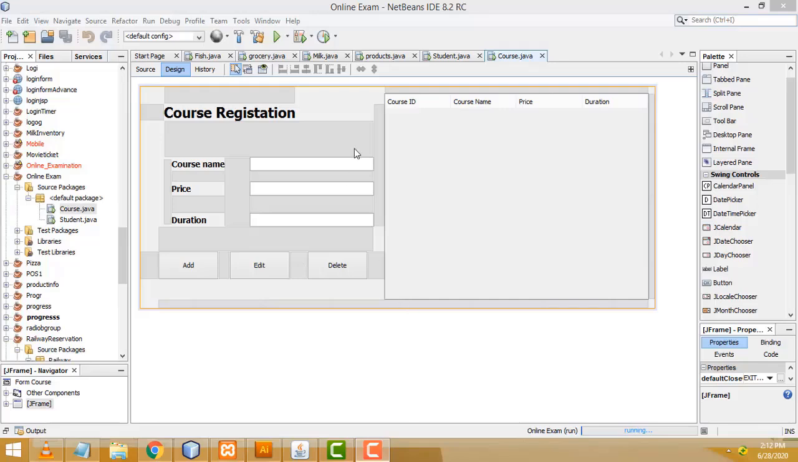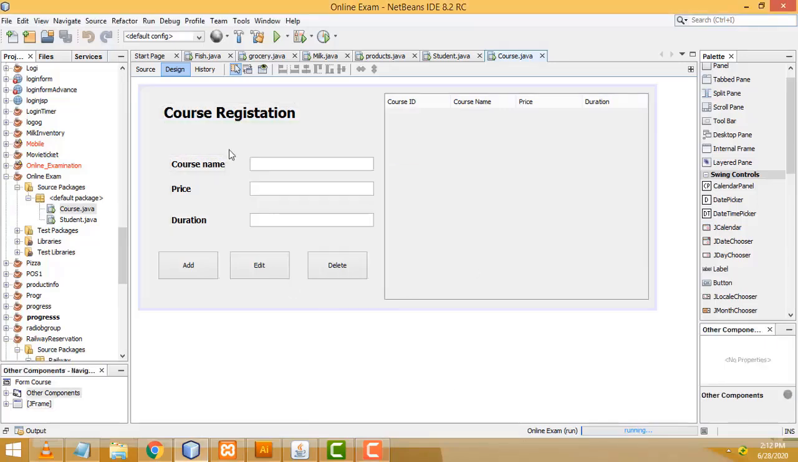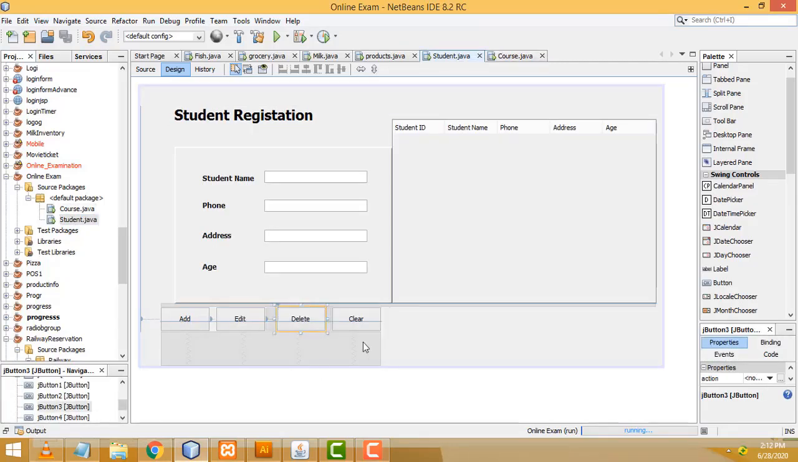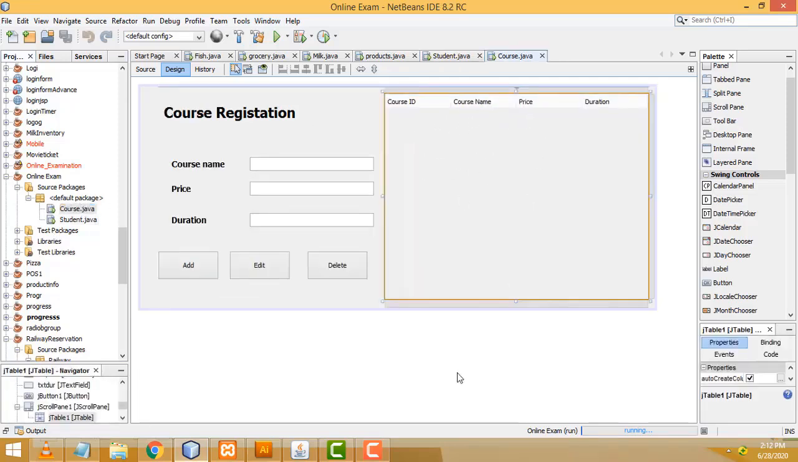Edit and delete the record you must try yourself. I already explained in the student part how to add the records and how to delete the records and how to clear the records, how to load the data JTable. All the stuff you must try yourself, right?